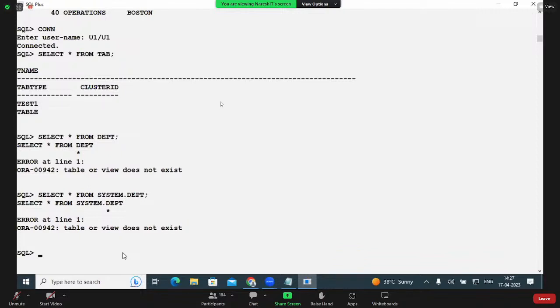So here I tried. The DEPT table belongs to system, but I'm the user. I tried to access another user's table, but it showed me an error. So it means one user cannot access other users' tables. Impossible. So in that way, your tables are secure, or say every user's tables are secure.